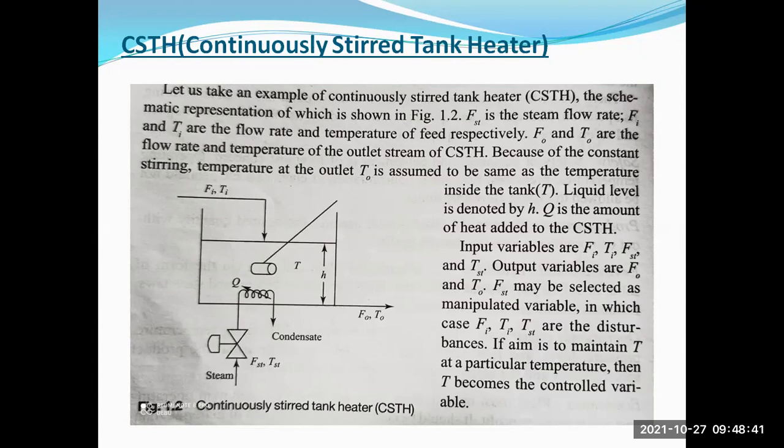Here in this picture you can see the different parameters we have to use. First, this is the steam flow, where we use one valve, and here FST and TST. FST is the steam flow, and TST is the steam temperature. T is the temperature. For the input, there is Fi and Ti.